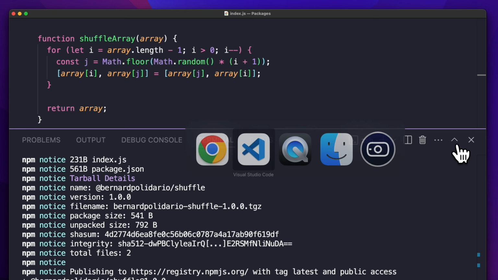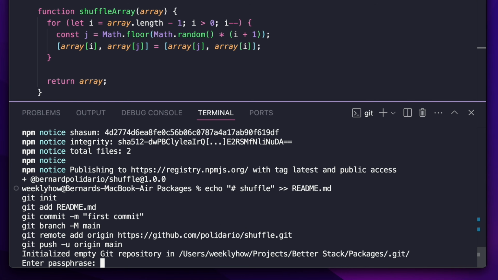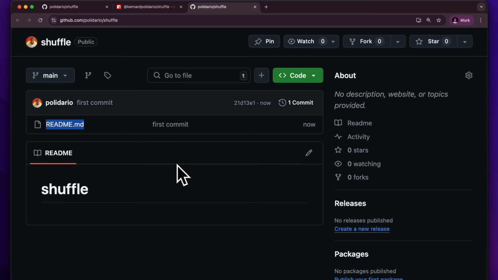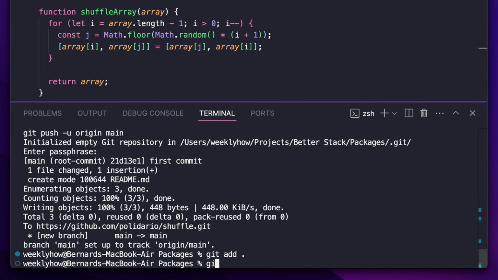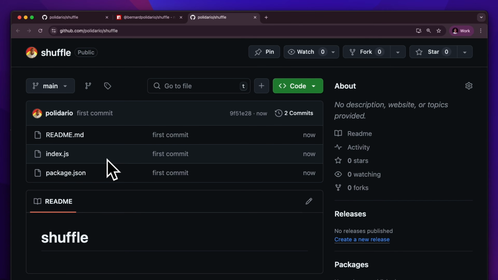Let's copy all of these commands, and then in the terminal of our npm package project, we will paste all these commands and execute them. For now, we only have here the readme file, but that's okay. We can push all of our code by adding all of the files to the staging area, and then using commit with a first commit message, and then we can push it. Now we should have all of our files in the Git repository. That is how you can build an npm package.